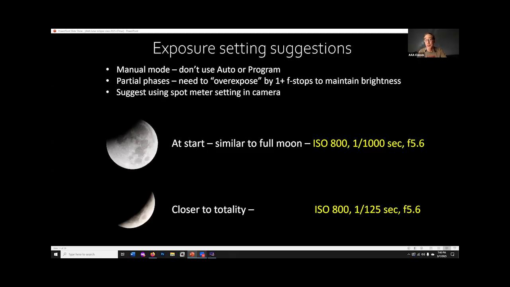As the eclipse progresses and gets closer to totality, the umbra is, as you could see, very fuzzy. So as the shadow gets more and more over the moon, the part of the moon that is showing starts to darken slightly. So as you get closer to totality, you have to give the camera more and more exposure. In this example, I started out with a setting of ISO 800 at f5.6, and I started at 1/1000th of a second.